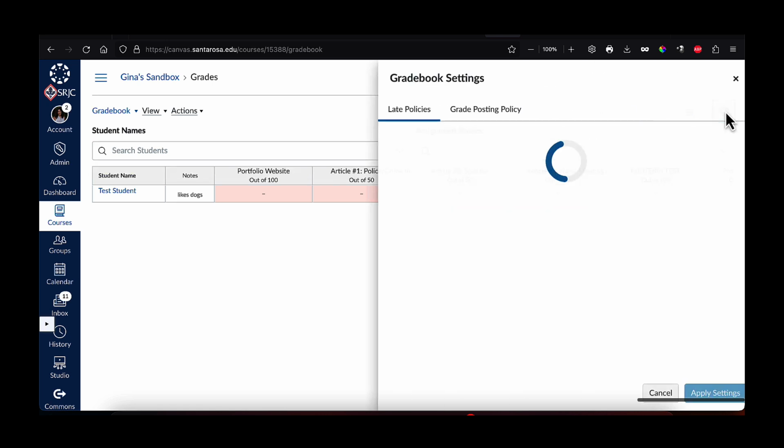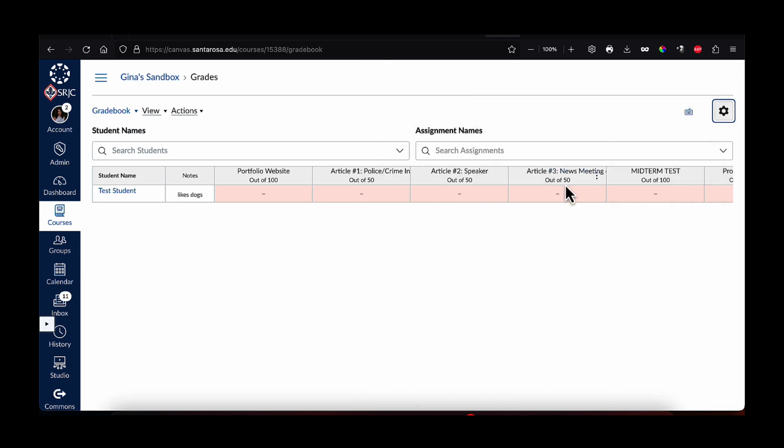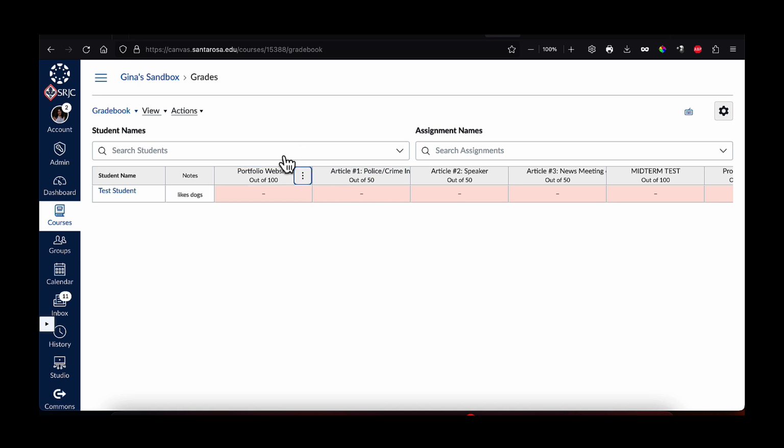There's also this settings tab, and you can set automatic grades, automatically applying 0 for late submissions, etc. Which again, we go over in another workshop. And there is a menu inside each assignment as well. If I hover over an assignment, I get the 3 dots.